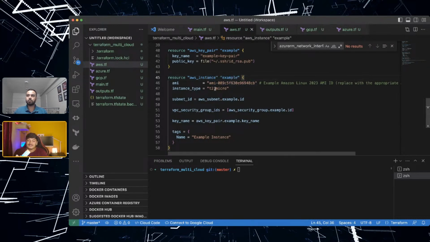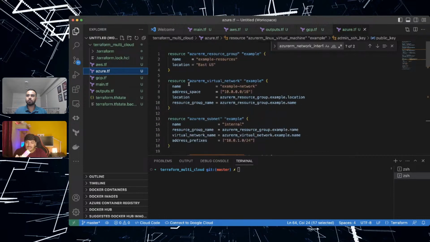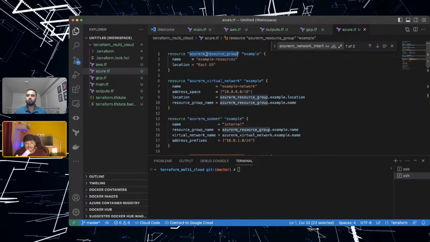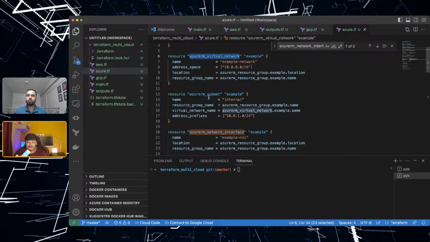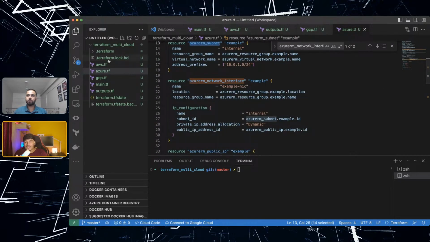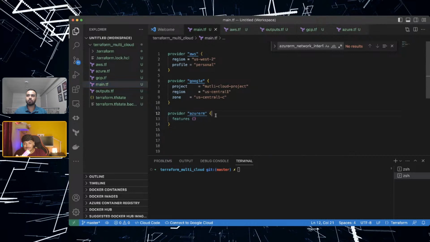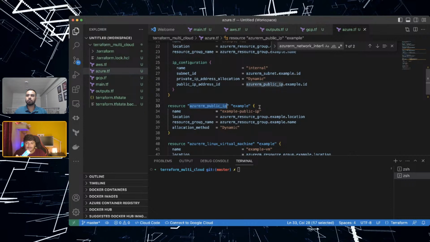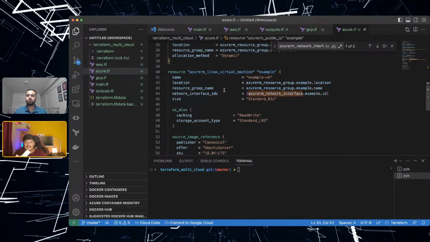I'm creating it with AWS. In a similar way for Azure, I'm creating an Azure resource group first, then an Azure virtual network, then an Azure subnet, then an azurerm network interface. Now all these things, Azure resource group, Azure virtual network, Azure subnet, all these names actually come from the provider, azurerm. The moment you specify the provider, when you do terraform init, Terraform will install all the APIs, and you will have everything available. Then an Azure public IP, because I'm creating a public IP, so it's publicly accessible. Then I'm creating a virtual instance.